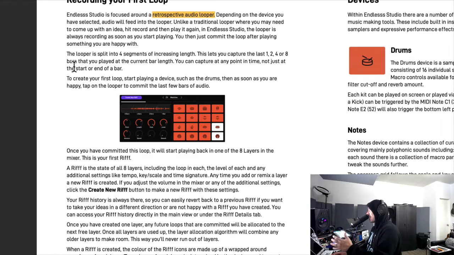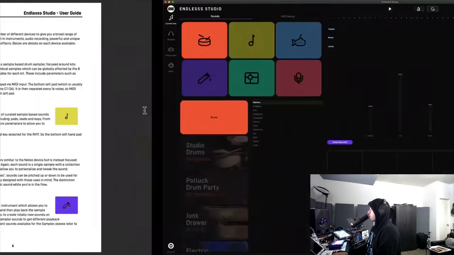Again, insane. The looper is split into 4 segments of increasing length. So this is the advanced looper mode, just to be clear. This lets you capture the last 1, 2, 4, or 8 bars that you played at the current bar length. Now, this is all contingent on the tempo, how fast or how slow this goes. You can capture it at any time, not just at the start or end of a bar. To create your first loop, start playing a device such as the drums. Then as soon as you are happy, tap on the looper to commit to the last few bars of audio.